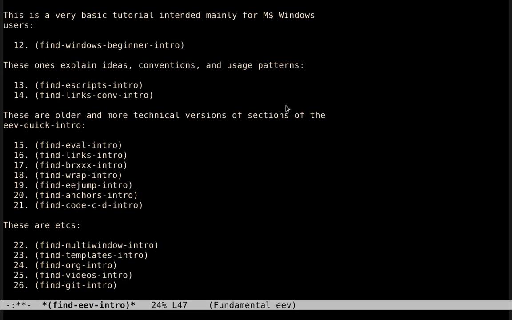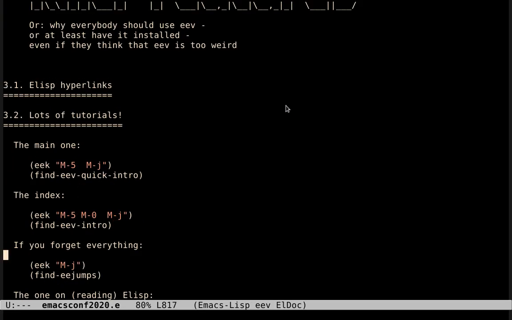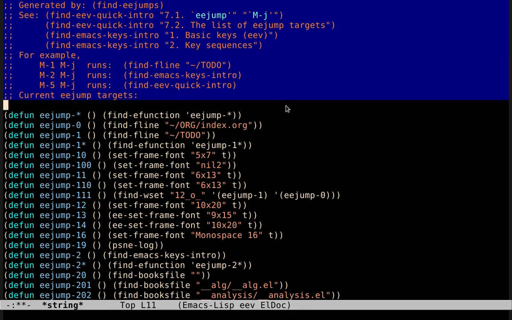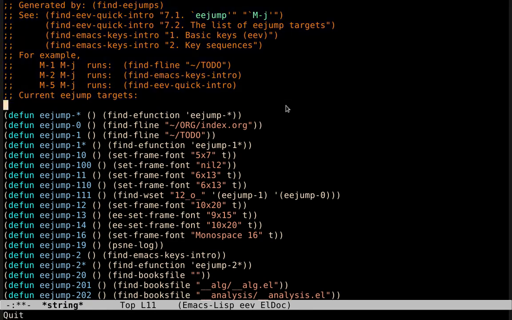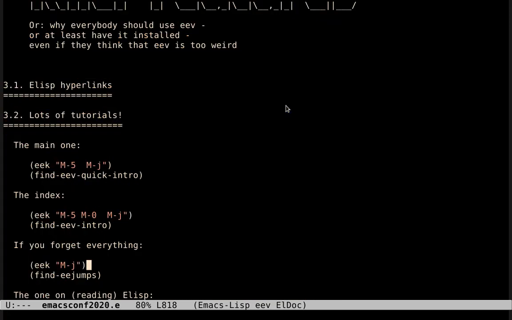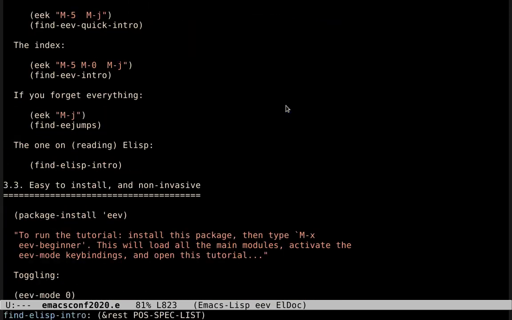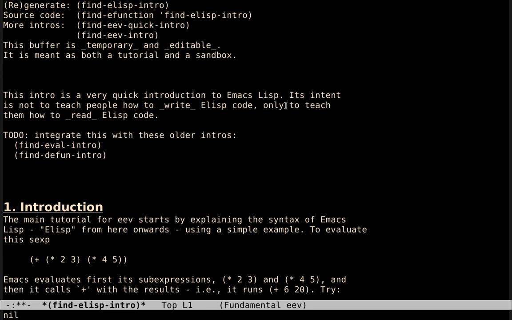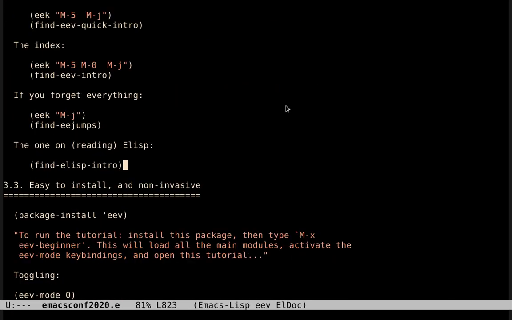Many, many, many tutorials. If we forget everything, we can just type meta J and remember that this part here is beginner friendly and the rest is beginner unfriendly. There's a tutorial on Emacs Lisp here. It mainly explains how to understand Lisp code, which is much easier than learning how to program in Lisp. And most people are only going to need this.